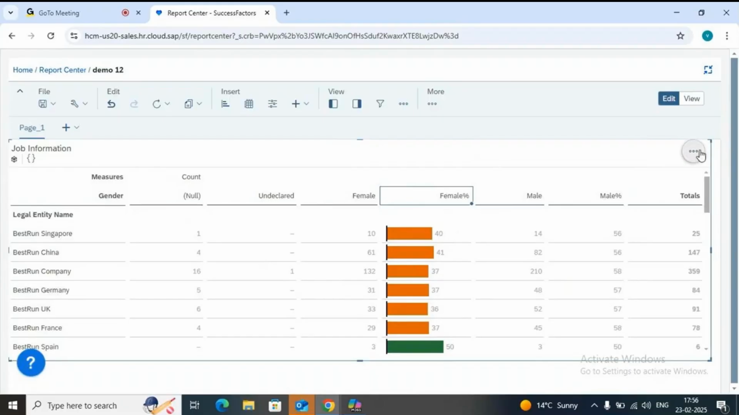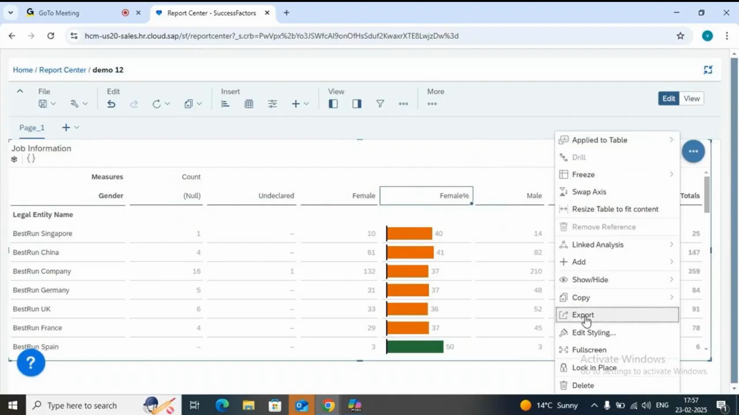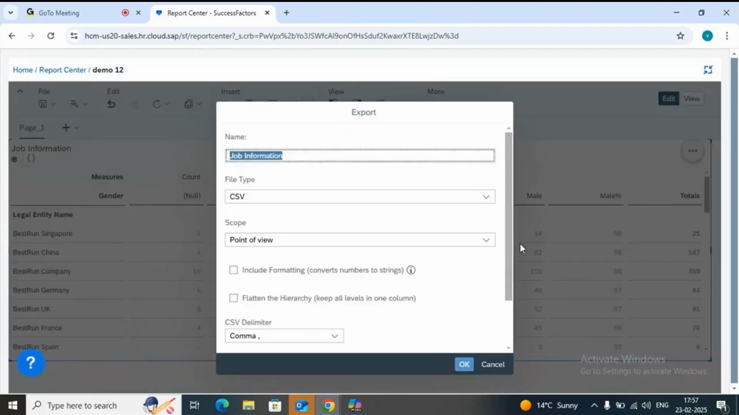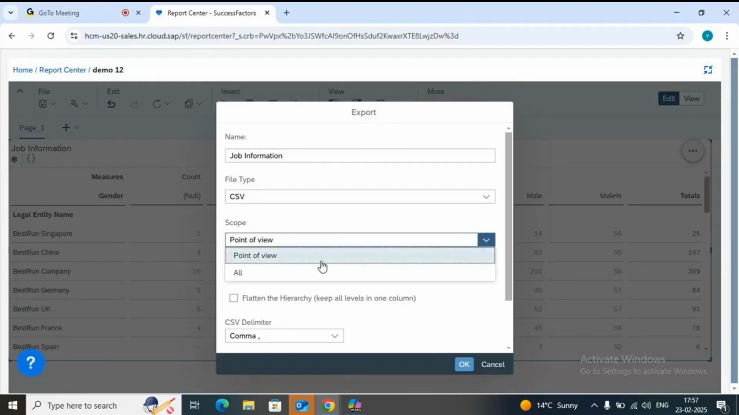For example, if we take a report export, any doubt till here, anything not understood, need to repeat? Clear. So just go to export, and now what step do we need to do here in the report export in the scope? Not XLS. Here always take CSV as the file type. In scope, as of today, we have only two options available: point of view and all.